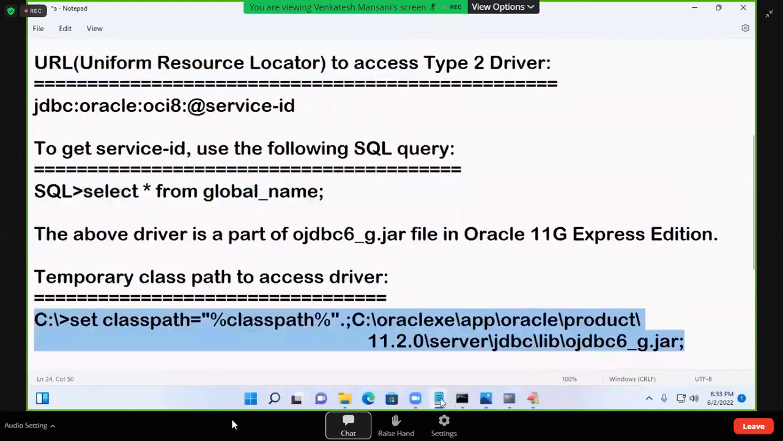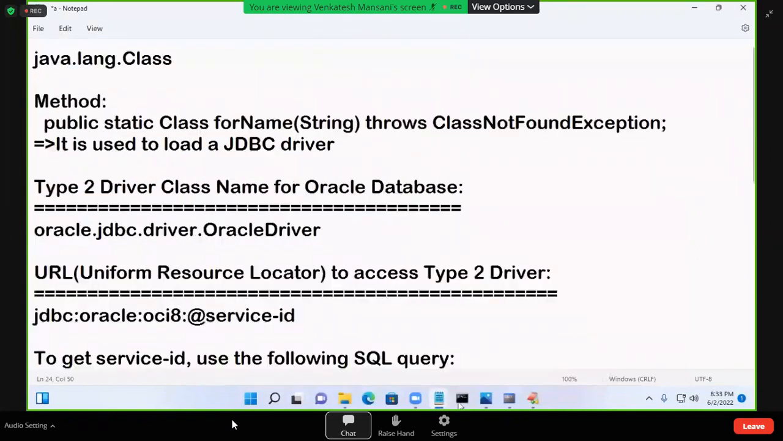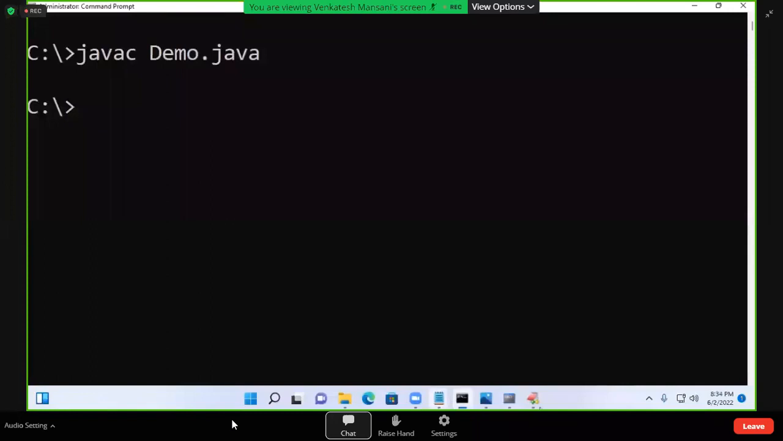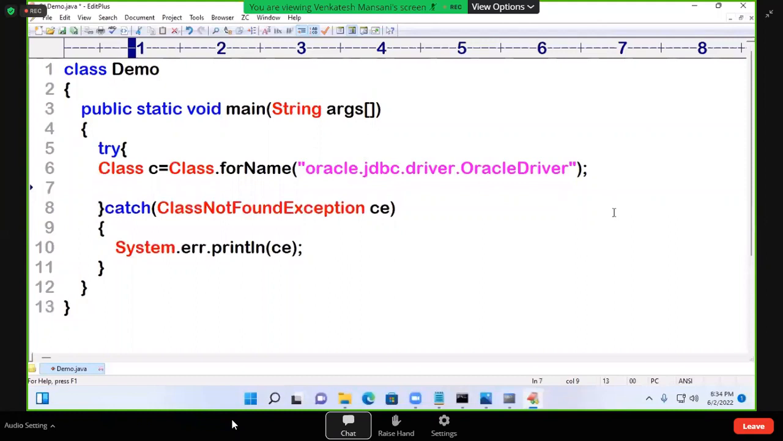Now loading a driver is over. Loading a driver is completed. Next step, establishing a connection. For establishing a connection, which method is required? The getConnection method. In which class is the getConnection method? The DriverManager class. That is given in the notes, you can see. The getConnection method is in the DriverManager class.